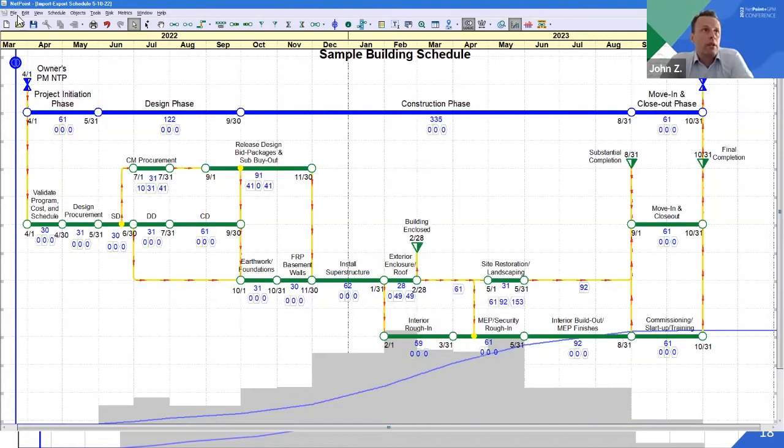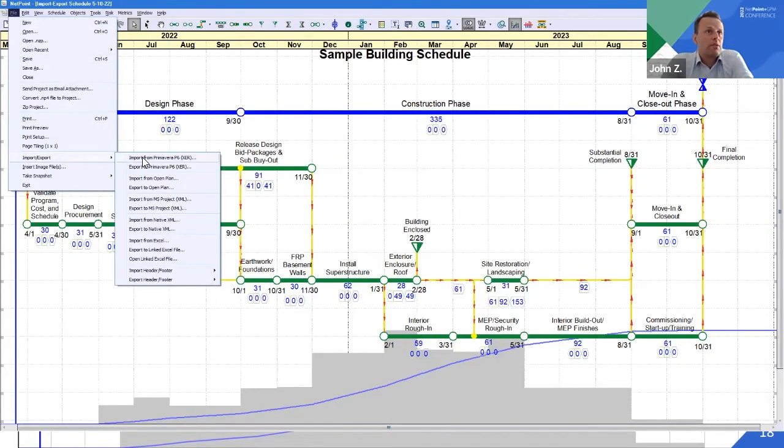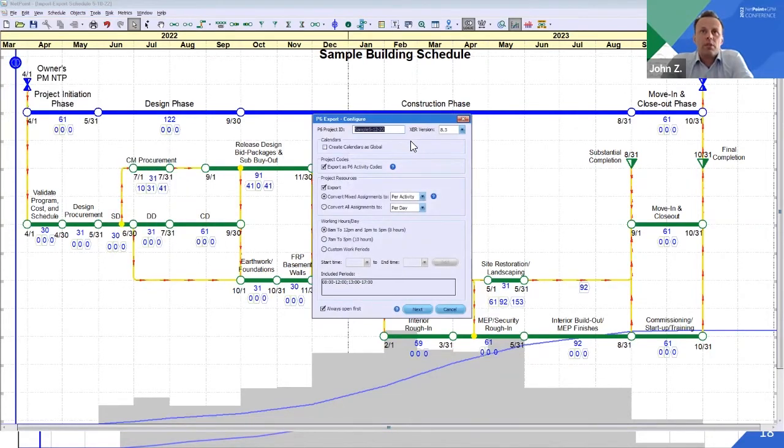Okay, so if we wanted to export this into P6, File, Export to P6, and this window pops up. So first is the P6 project ID. This will also be the name it gives the XER file unless you choose to change it. So this is fine, sample 512.22. You have to choose the XER version. 8.3 is old, obviously, but that'll work out just fine.